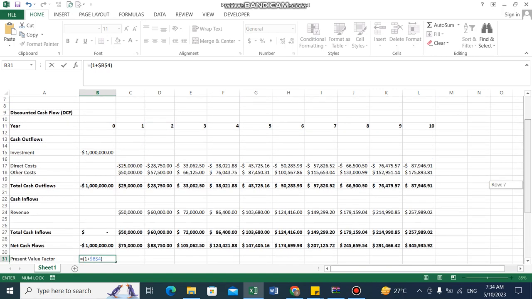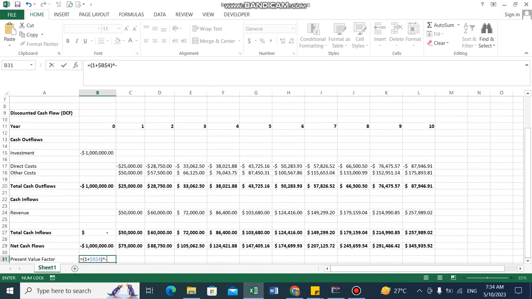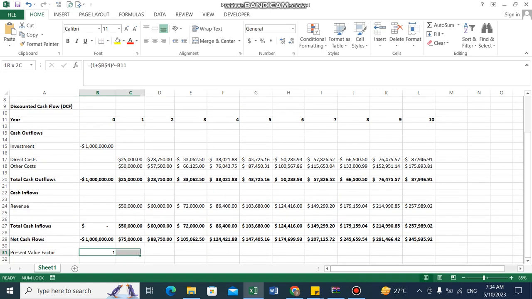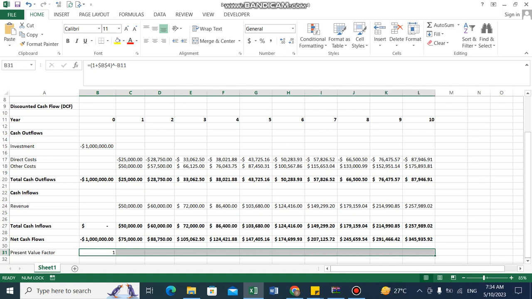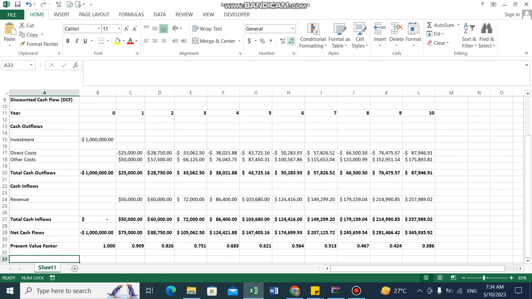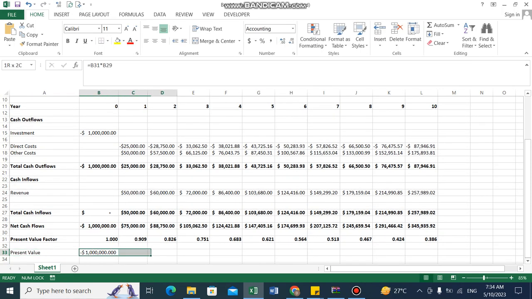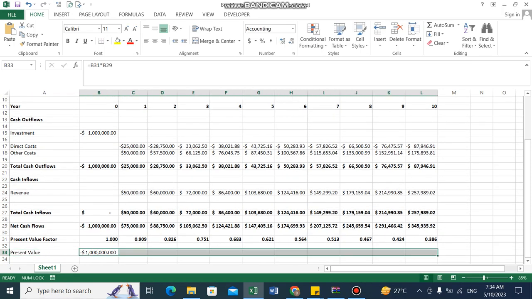Then add this minus the year. Just use Ctrl plus R. Reduce the decimals for nice presentation. Select all and bold. Now present value for the respective year must multiply the present value factor with the net cash flow, and then use Ctrl plus R, and this formula would be replicated to the 10th year.